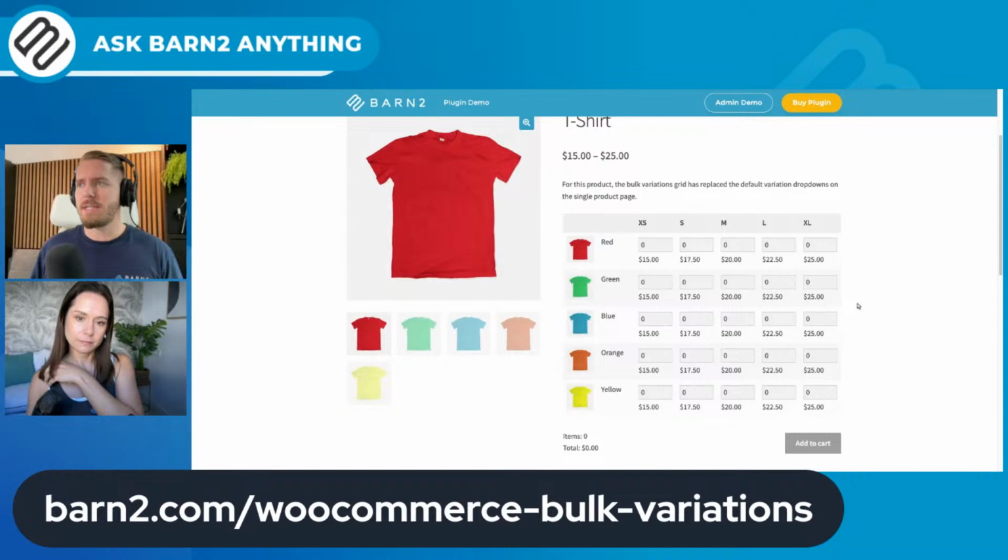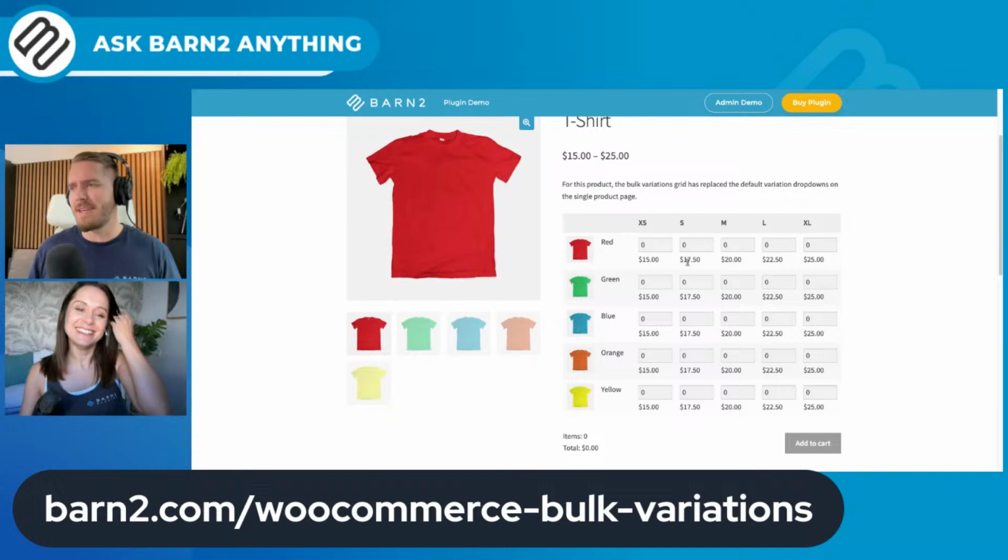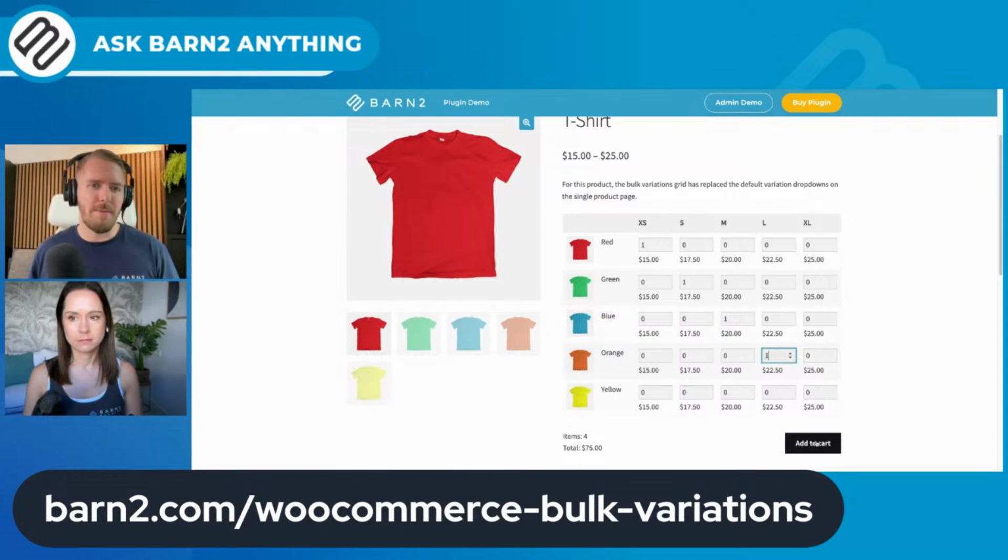And then on the front end, as you can see, we have this grid layout. Now, in the case where there's just two attributes, sorry, am I saying the right word? Is it attributes or variables? The attributes are along the top and across the side. Yeah. So variations are the bits in the cells. Yes. So the attributes, for example, size and color, create this matrix where you can order individual items from each different cell and then add them all to your cart at once.